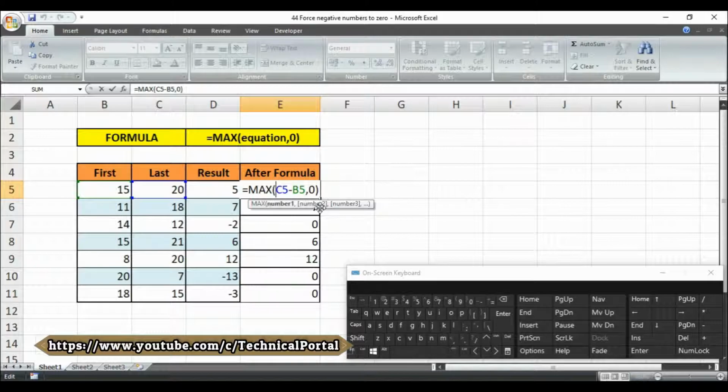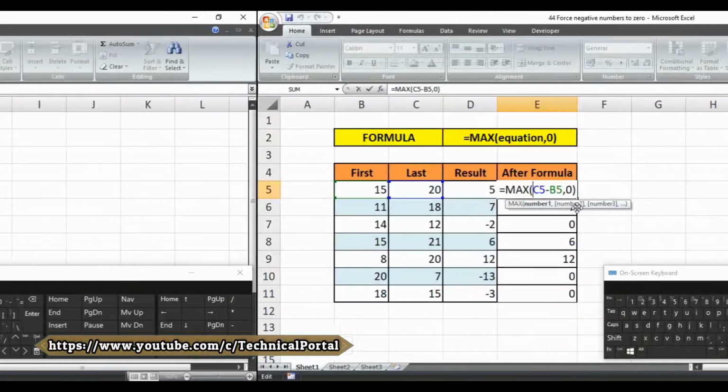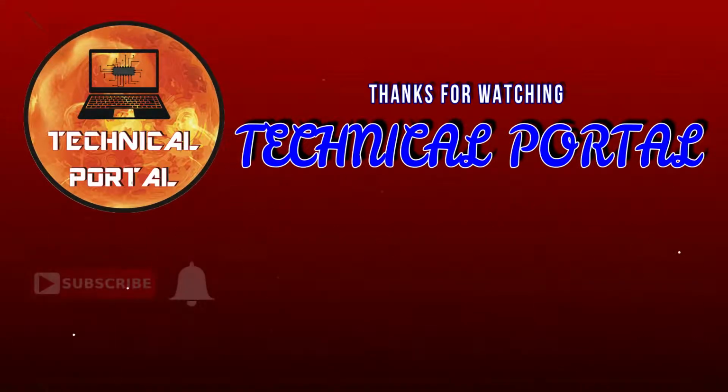This formula is a clever way to avoid a more complicated IF formula. You can use the minimum and maximum functions to replace IF when you want to return the smaller or greater of 2 values. So that's all for today friends.